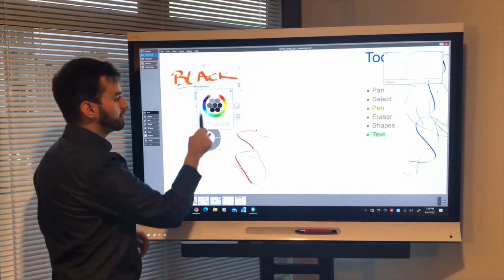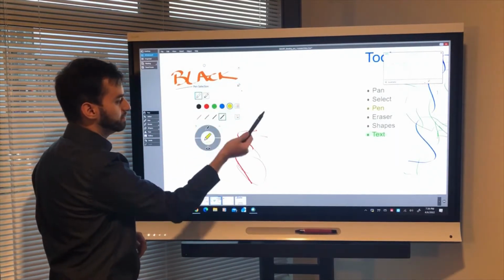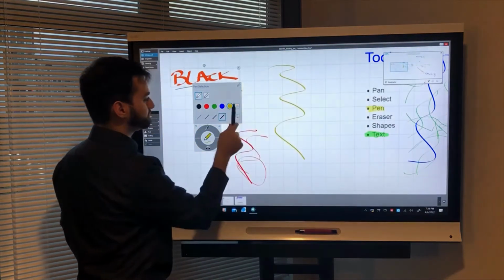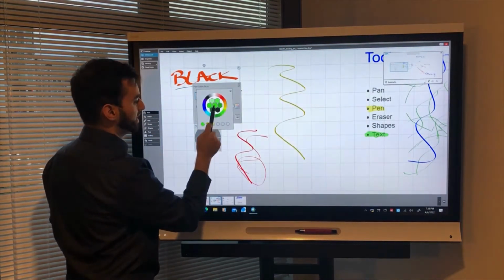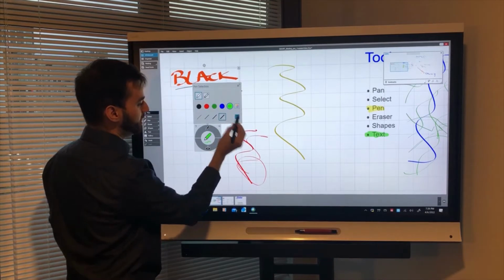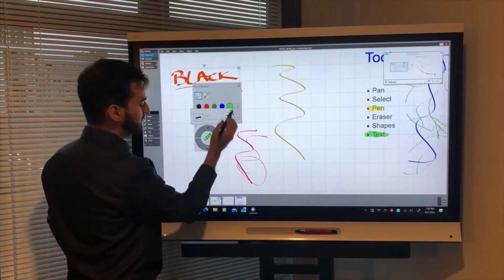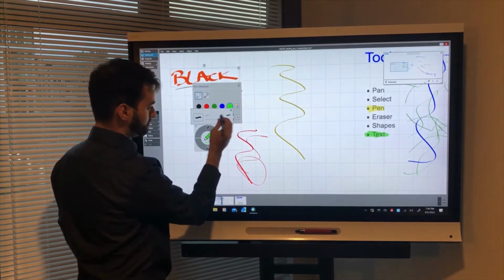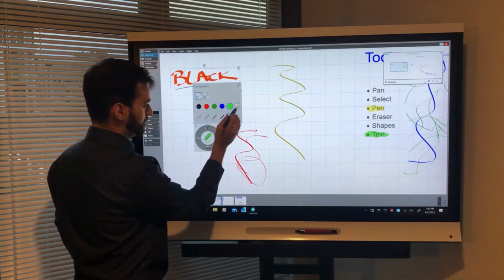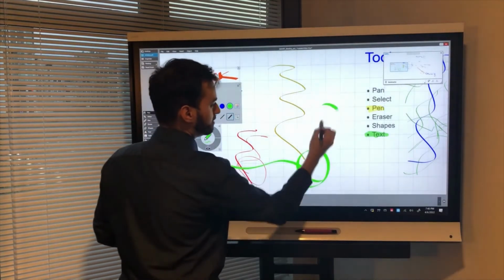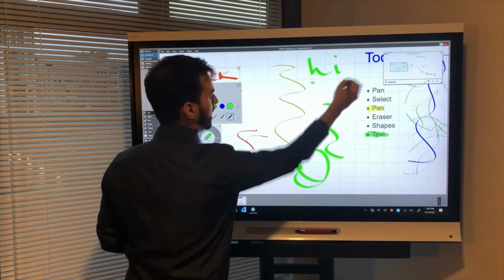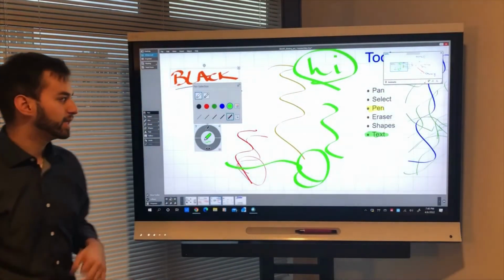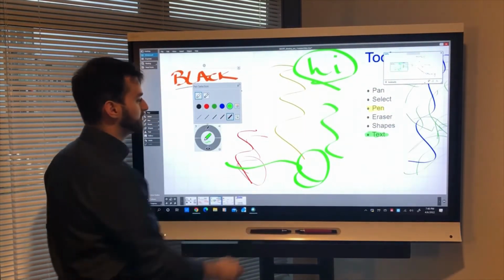So there's a ton of colors here you can pick from. This weird color, you can do that. A green. We can change a thicker size. And then we can write like that. So hi, right? We can write like that. So that's another way to change colors.